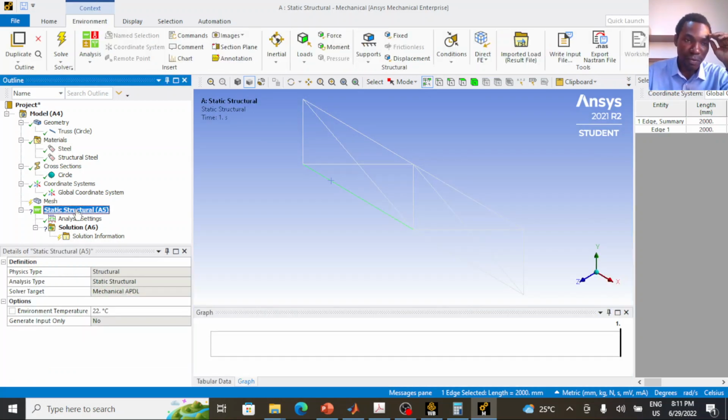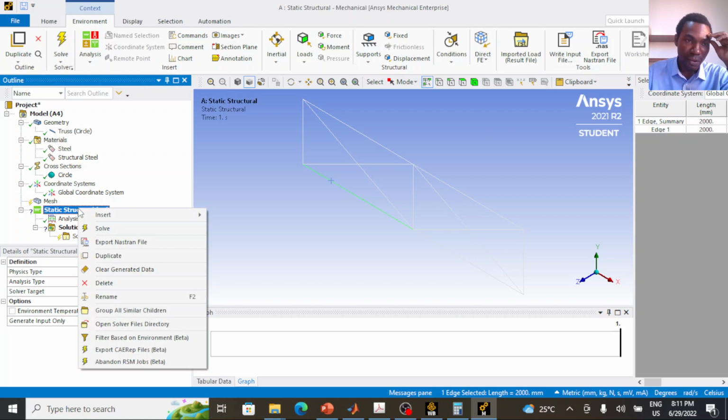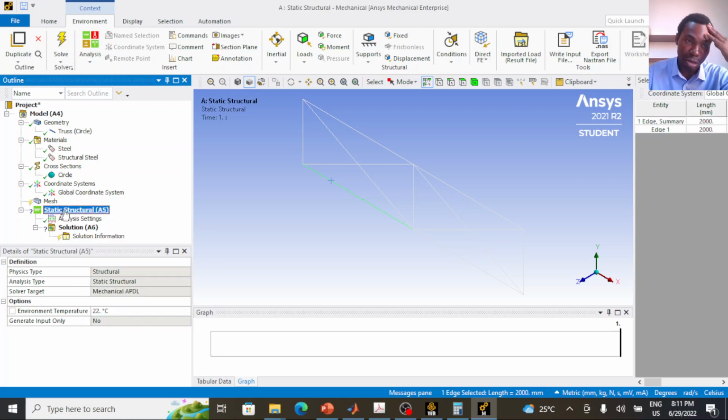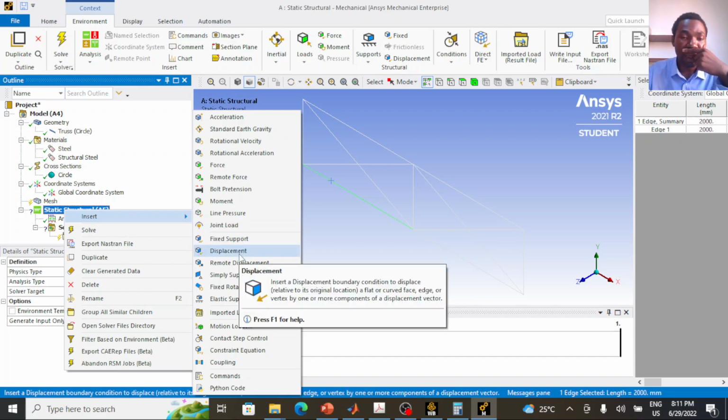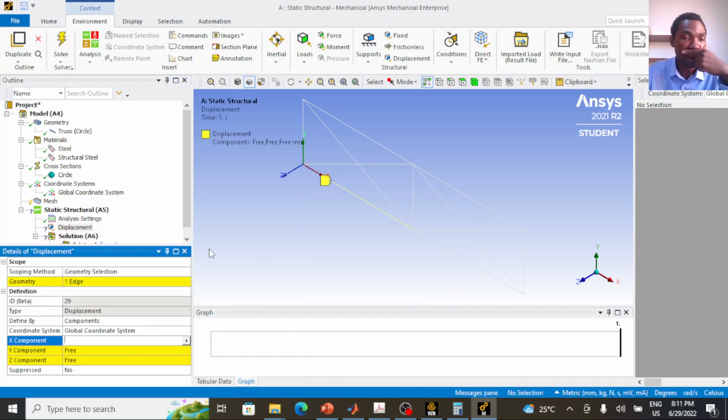So we move to the static structure. This is where we define our boundary condition. So you can click on it, insert. We need to define our support condition at some node. So we create support displacement. So click on displacement.